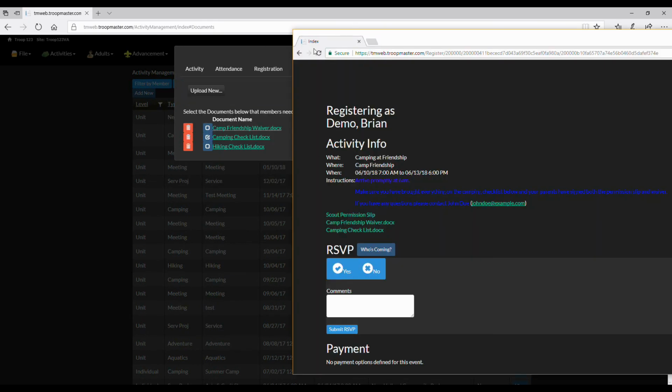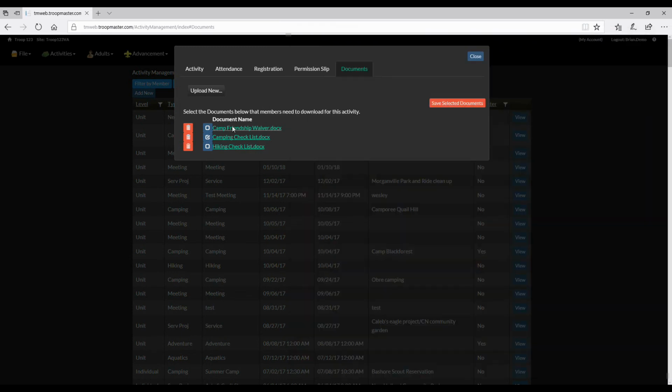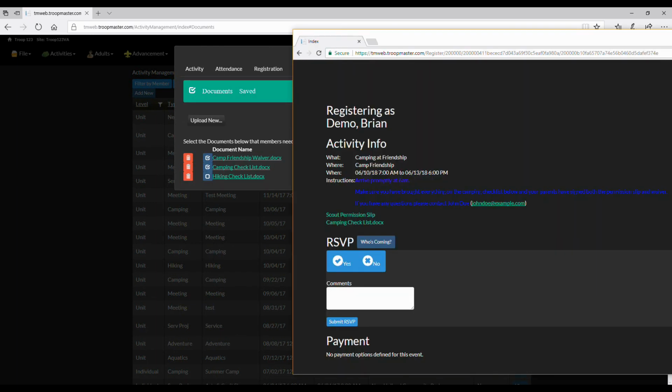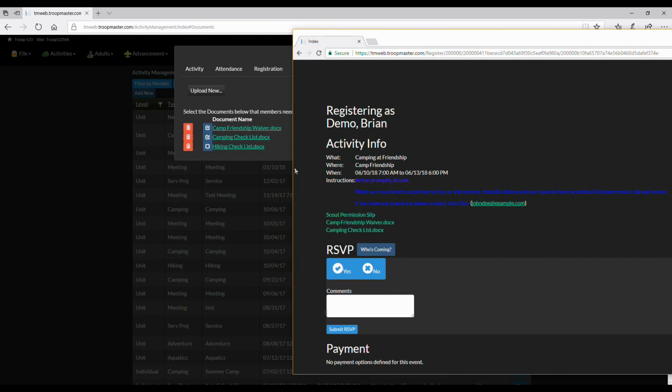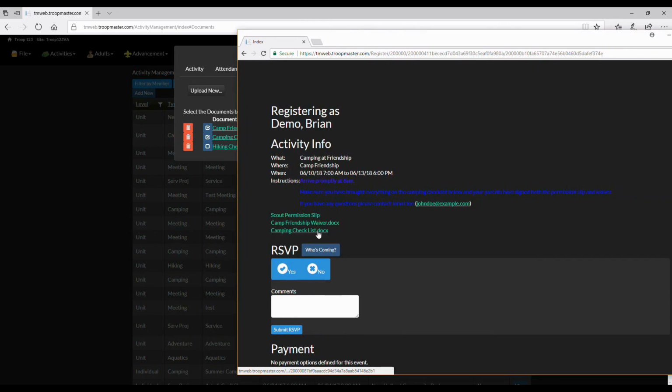Let's go back and refresh this page for the registration, and as you can see, the waiver's gone. Same way if I check it again and refresh this page, you now see it there and it's available to be downloaded when they register. So you can add some custom instructions here that says, make sure that you download the waiver and the checklist and the permission slip, and you have your parents sign it, or whatever you want to have here.